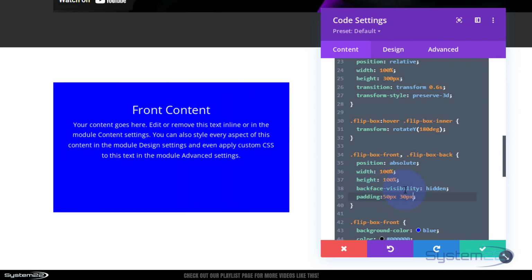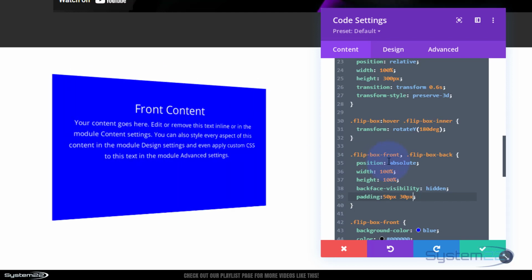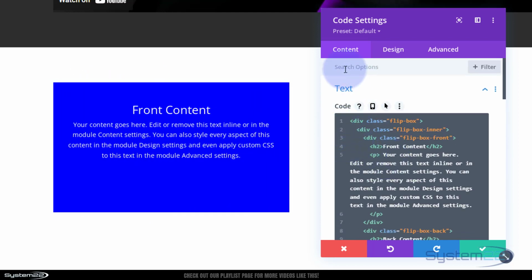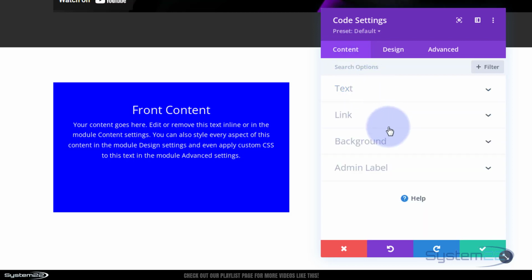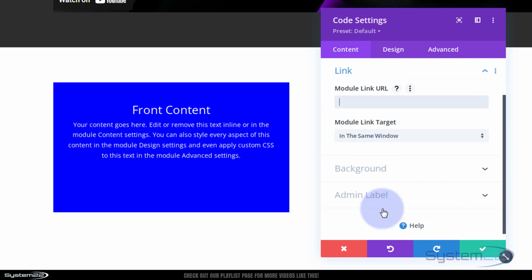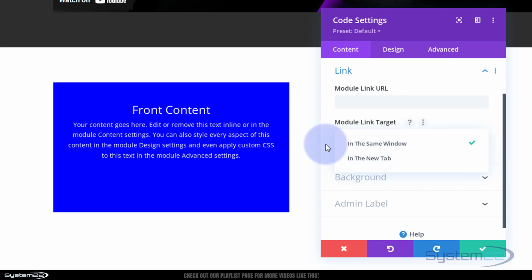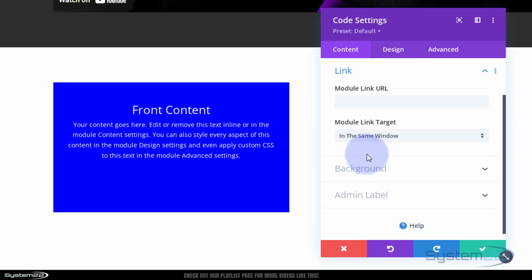But perhaps you want to link it to somewhere. And again, you don't have to do that in the code. You can do it in there if you want to by wrapping it in an anchor tag. Or you can just go content, text, link, and put a module link in there. And obviously best practice all the time: if you're linking to your own site, link it in the same window. If you're linking off-site to somebody else's, open it in a new tab so your site stays open. And there we have it.